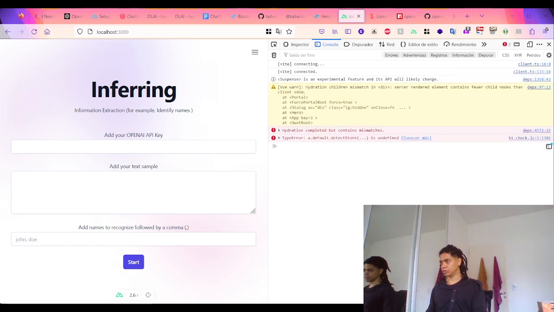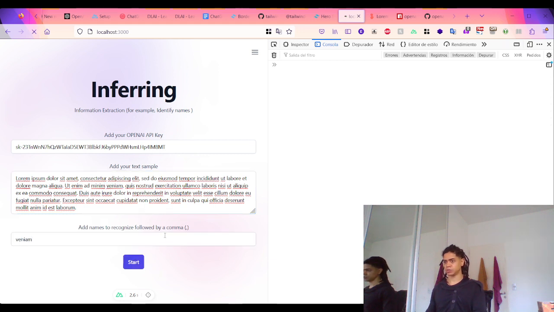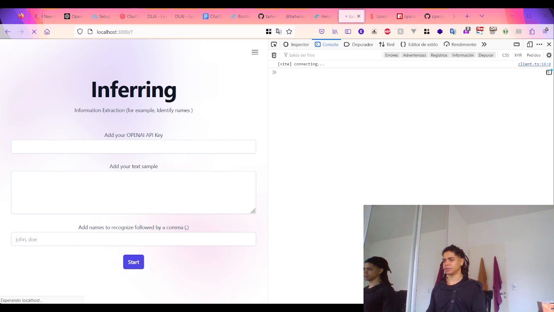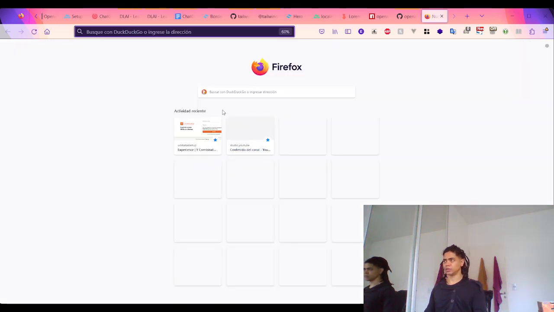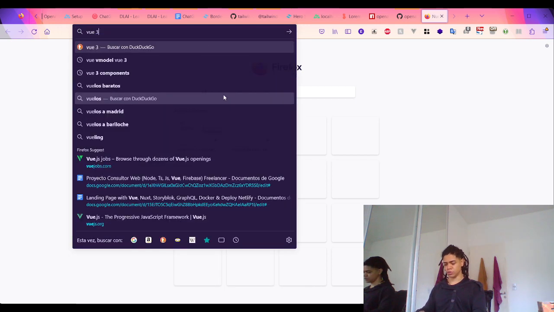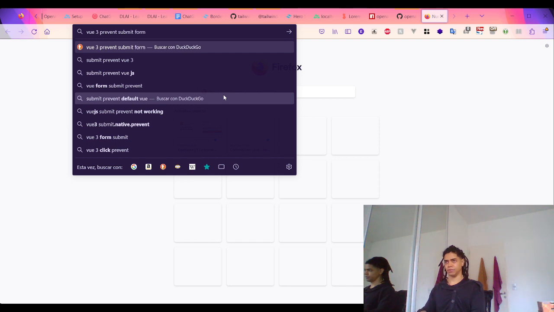I can now look at here, copy and paste this, and then tell it, hey, Veniam. Oh, come on, man. Still doing that? Submit.prevent. Okay. Vue 3 prevent submit form.